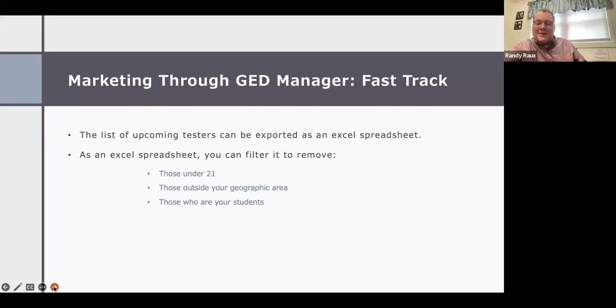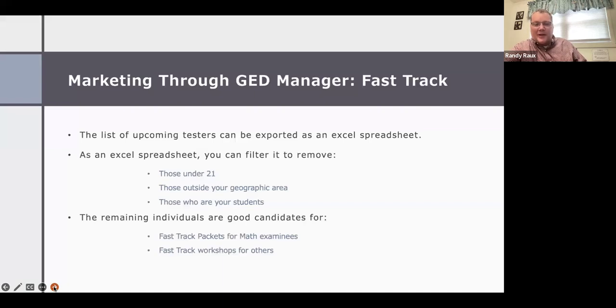Doesn't mean we might not still want to have that on our radar. It could show us that we're about to lose a student because they're eager to take the test, but they haven't met the benchmarks yet. So this is also a way we can identify those we might be at risk of losing because they're ready to take the test and they feel like we're kind of getting in their way. And then we do some magic deal making with them. Then the remaining individuals, they're good for our fast track packets and our workshops.